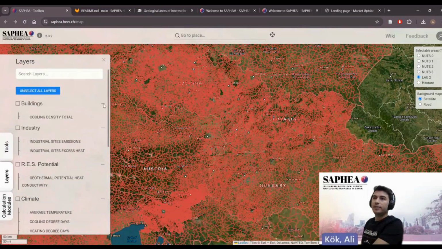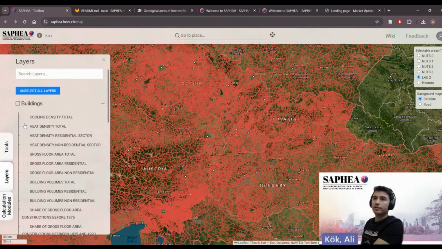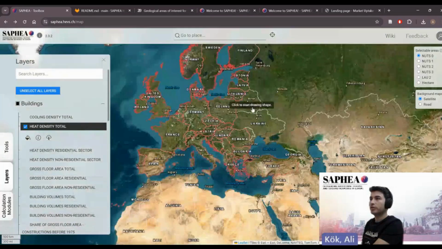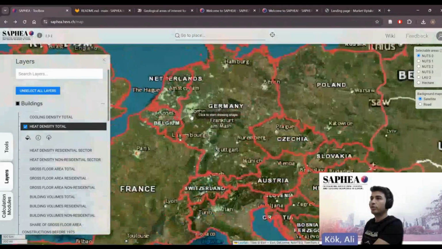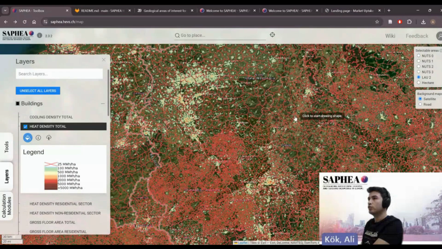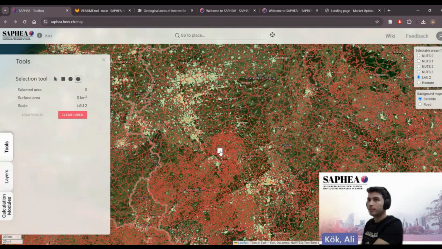Another detail with the data layers is that when you click, for instance, the heat demand density, you can see a visualization here over Europe. You can zoom in and out. And if you click on the legend, you can see what these color codes shown here are. And when you choose an area, you can go back to the tools.